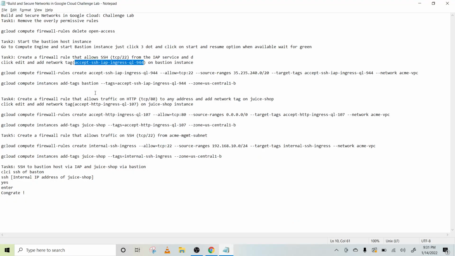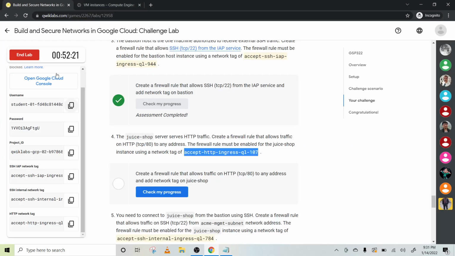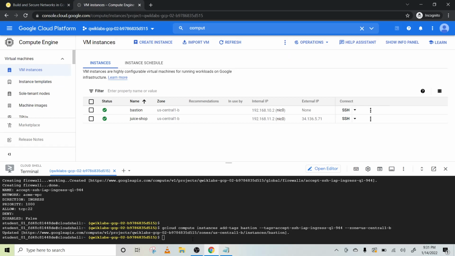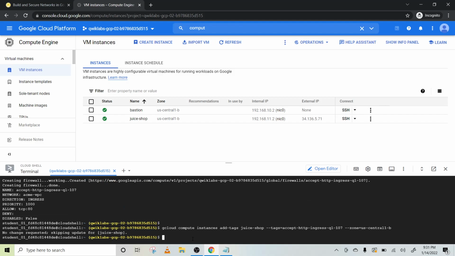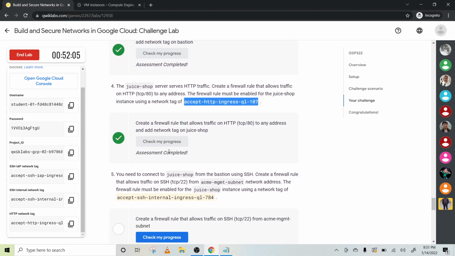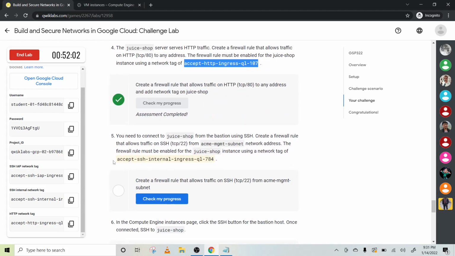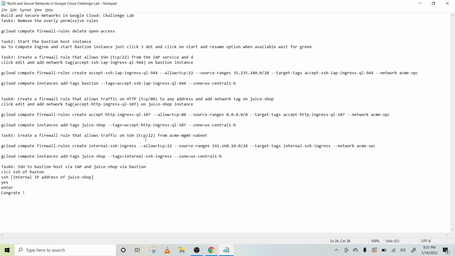Now I've just added this. I want to run this code. Let's run this. Copy it and paste it here. Let's wait. Okay, this is done. Now let's check progress. Good, this is done. Now this is the new tag. So copy it carefully. And this is the fifth step.